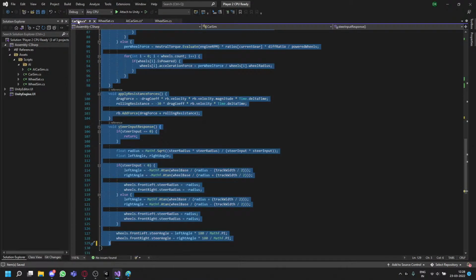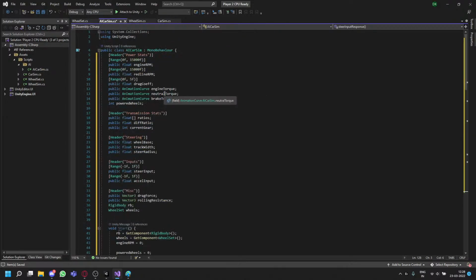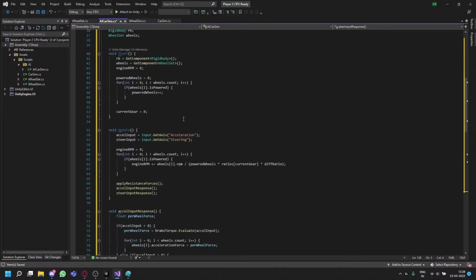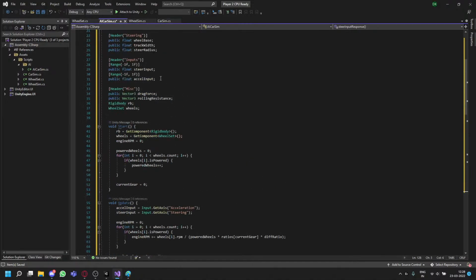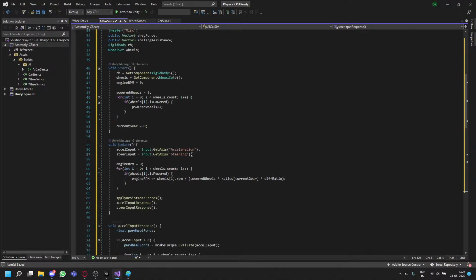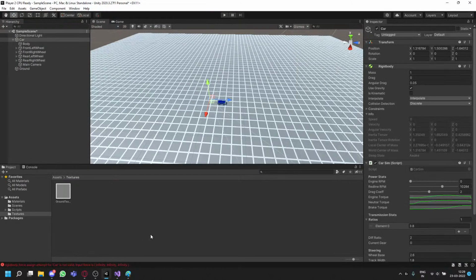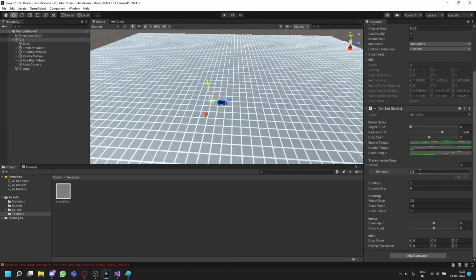No, not pen, not pen. Okay. Then inputs, for now I'll keep it 0 here and 0 here. Save it. We go to Unity, compile it. Compile it, just compile yourself.